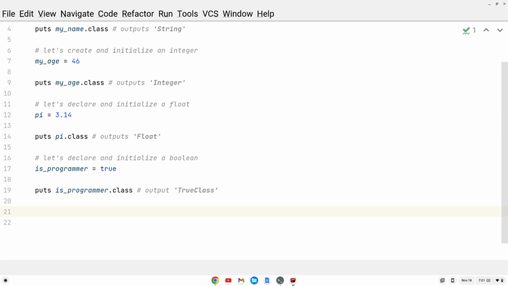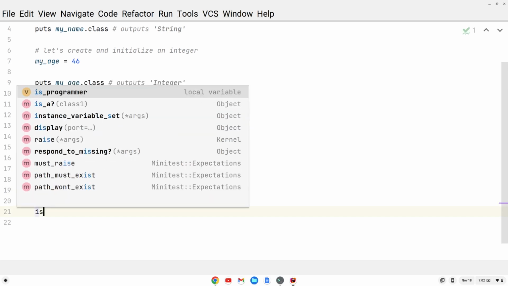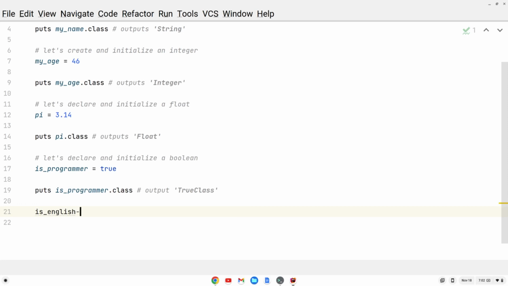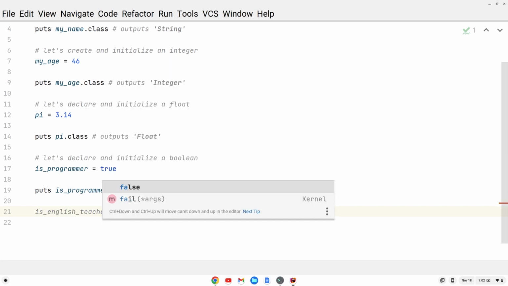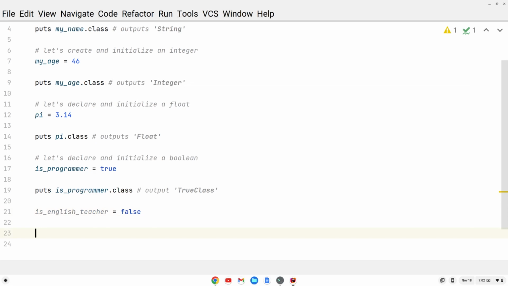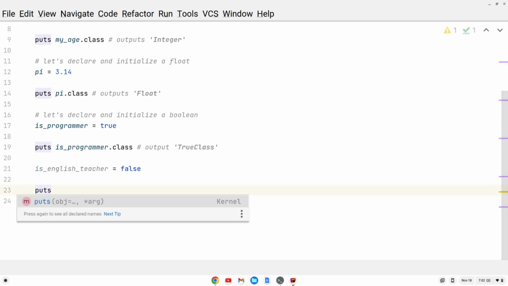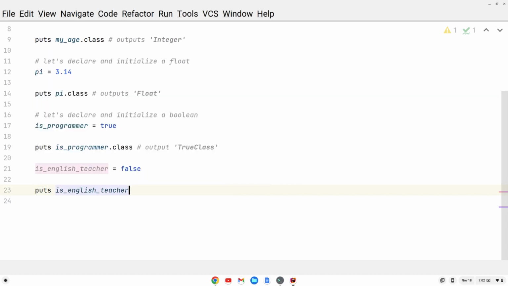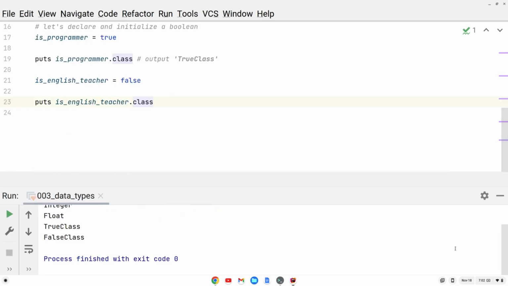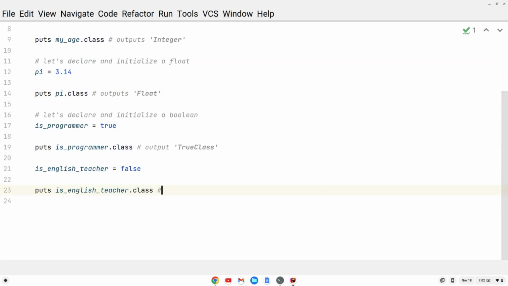Now, we could do another one. Let's do isEnglishTeacher and set that equal to false. And now we're going to do puts isEnglishTeacher dot class. Move this up a little bit. And we're going to get a false class. So it outputs false class.